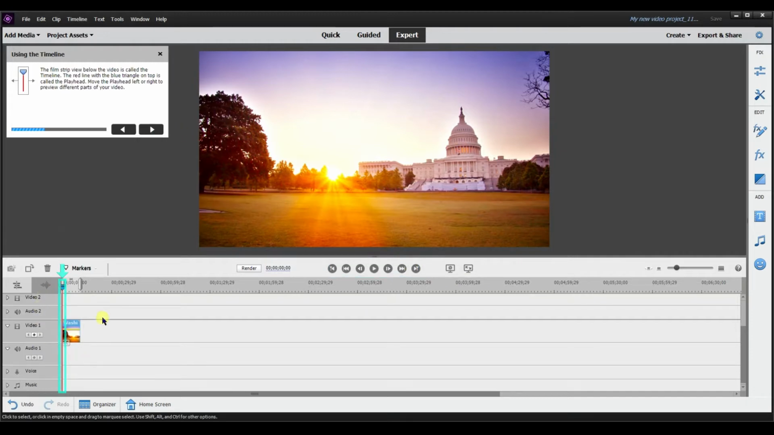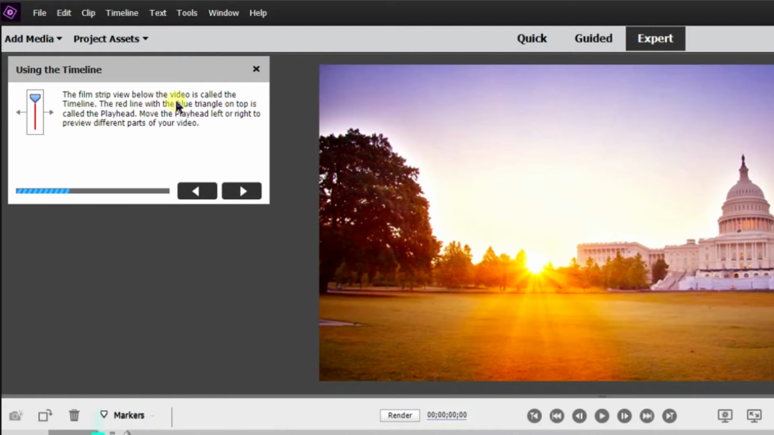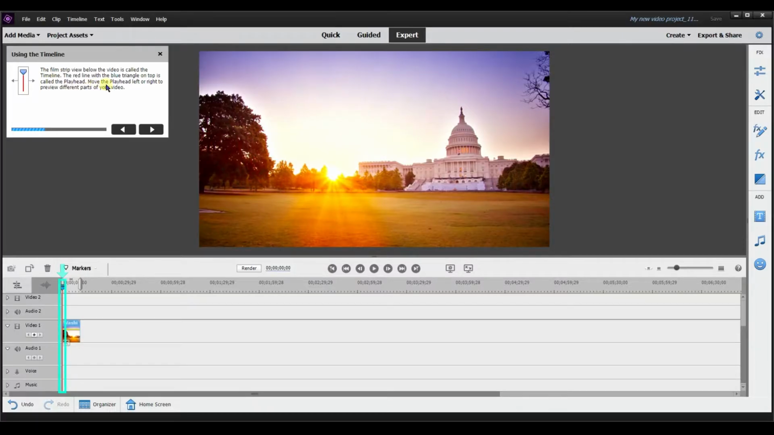This right here, it says the film strip view below the video is called the timeline. The red line with the blue triangle on the top is called the playhead. Move the playhead left or right to preview different parts of your video.